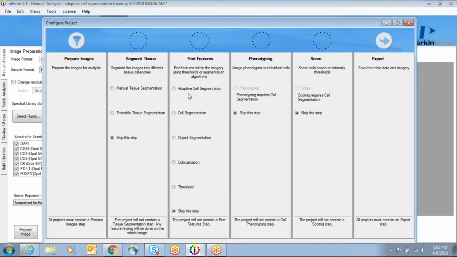So what's new about adaptive cell segmentation? This new algorithm allows you to reliably segment individual immune and cancer cells in densely packed, complex morphologies, including areas that have lots of inflammation. This gives you more accurate multi-parameter cell identification and spatial analysis.